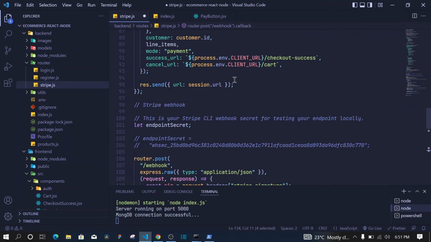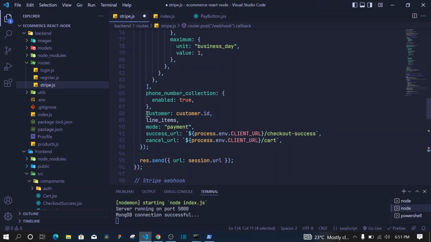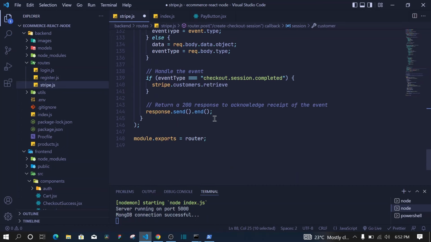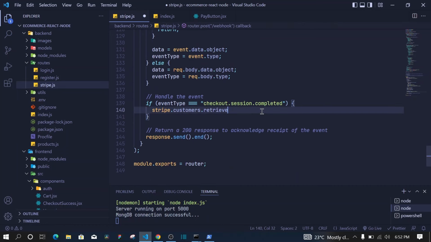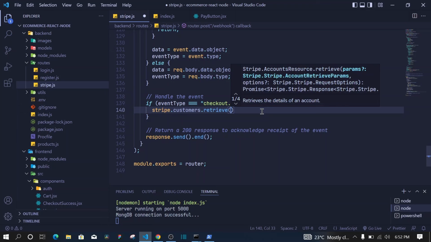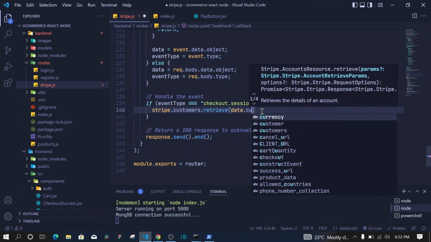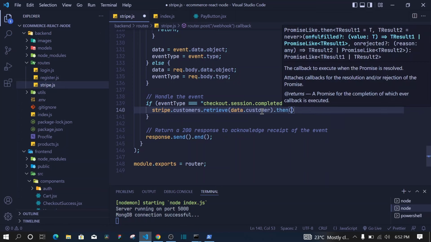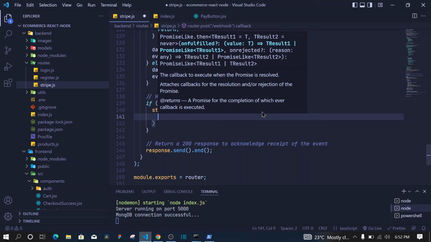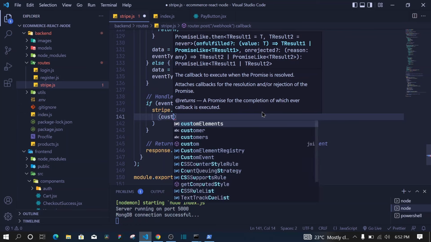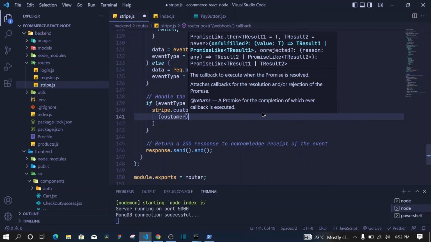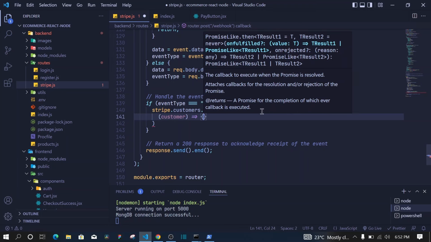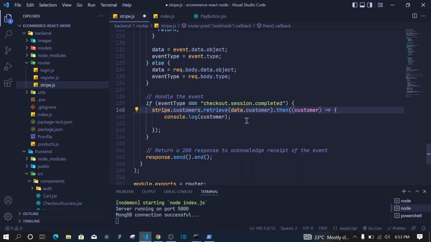And the data will come from this information right here, where we have customer, then ID. So we will have data.customer, which is our customer ID. So let's do that first. So right here I'll invoke this, and we will pass data dot customer, and then after this we will have the dot then, and in here we can use a function. We will have a customer, and we can do something with the customer right here.